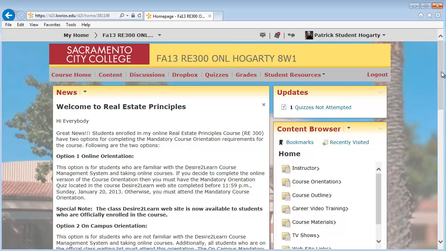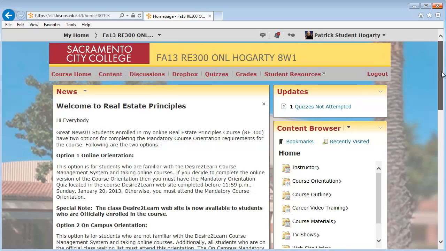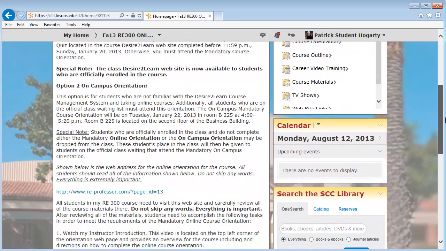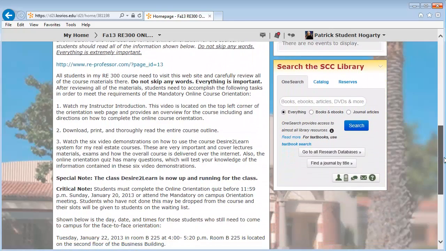And what I do with news is every time I have something new, like for example if I'm posting a quiz, I'll always say that I've posted the quiz and that it's available. And then I also make a copy of this news and send it out to all the students via email. So you'll see the news section goes down. It has a lot of information in it depending upon the posting.